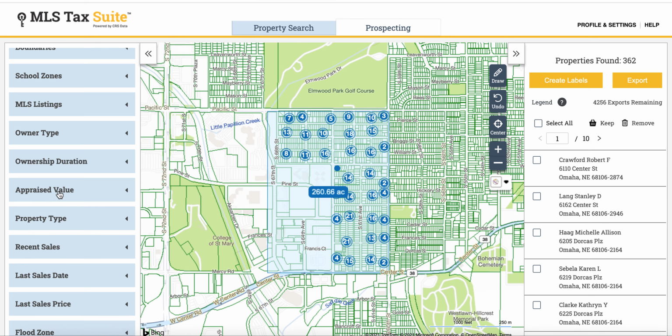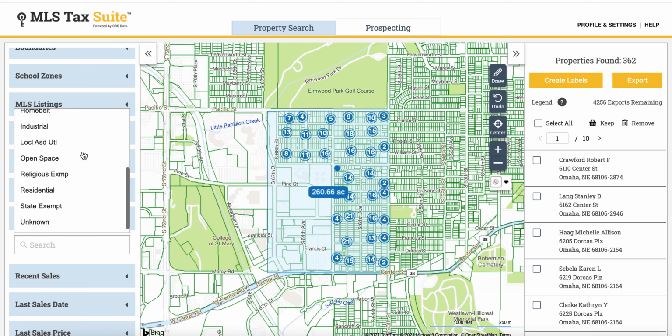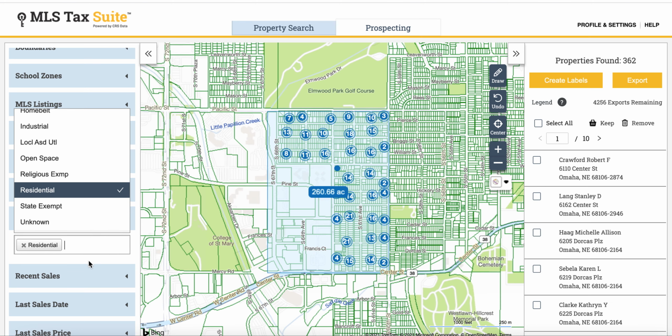You can also narrow by appraised value. Property type is not what you guys think it would be. This is not going to be like ranch or two-story. These are actual different types of property. So you can go ahead and use residential just to make sure that you weed out any commercial properties.